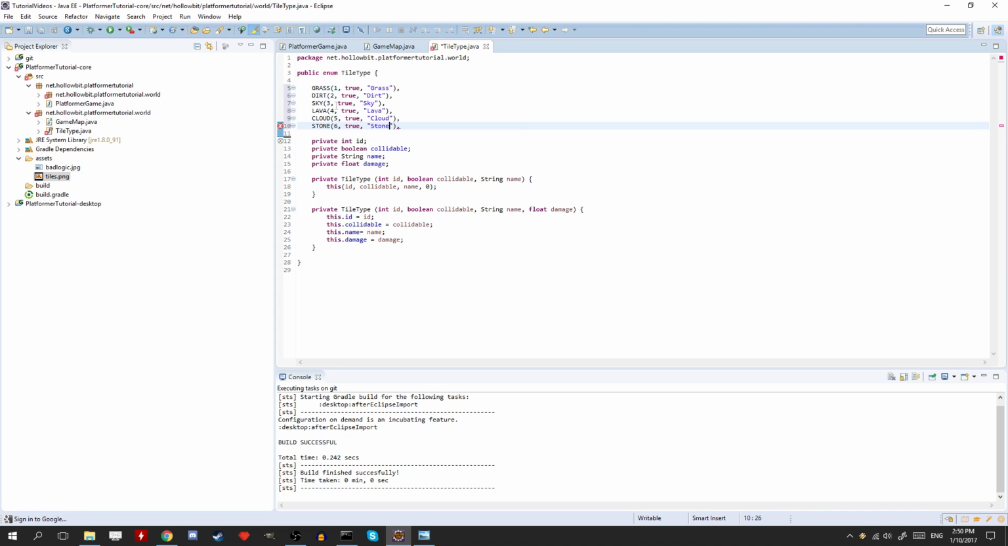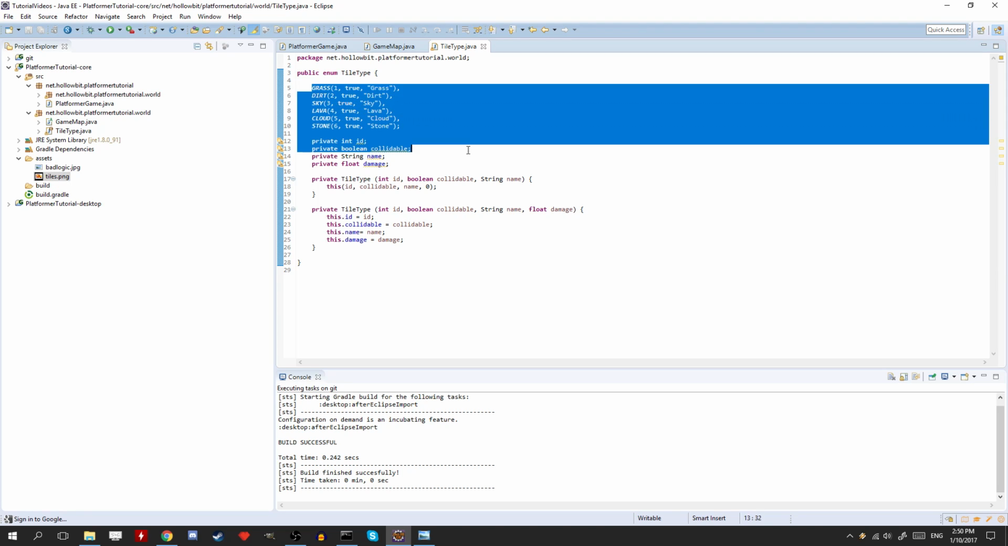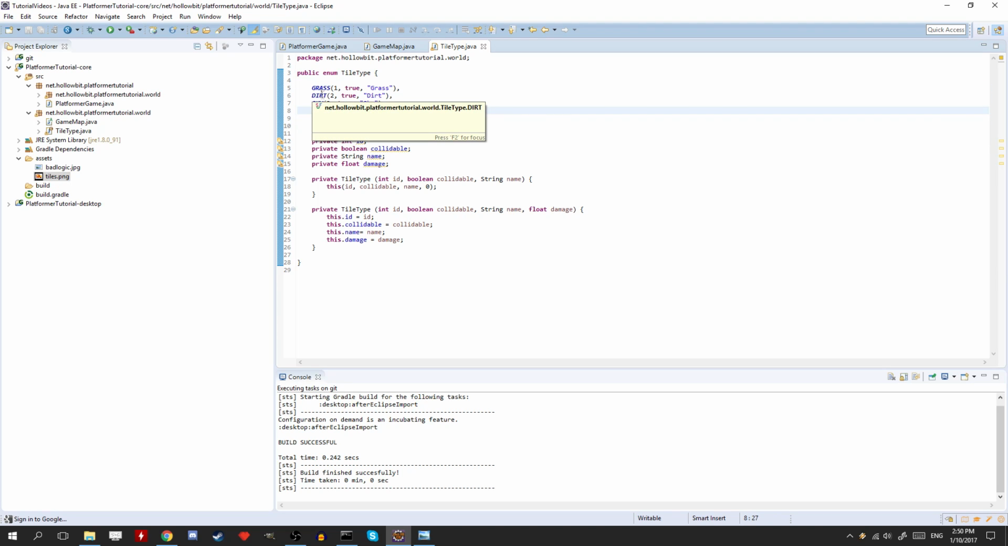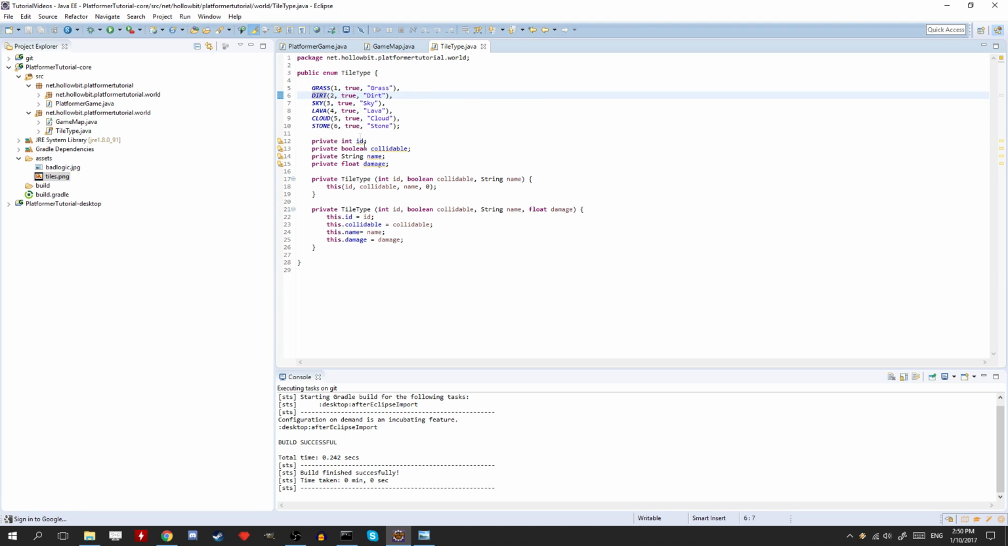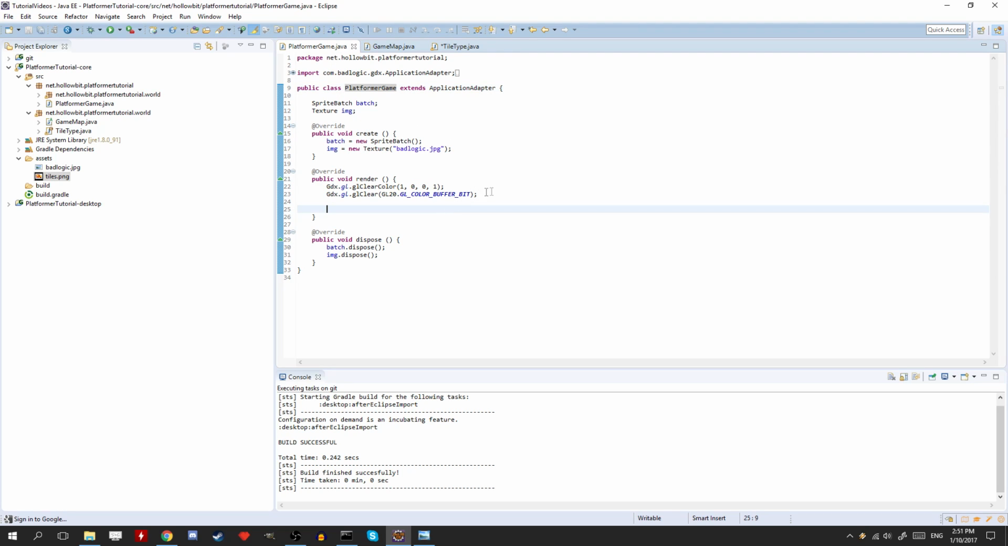Another nice thing with having this is that we can reference these different tile types directly by using the enum. So say we're in a different class, and we want to give the player some tiles so they can build with. We wouldn't be able to do this now, of course.